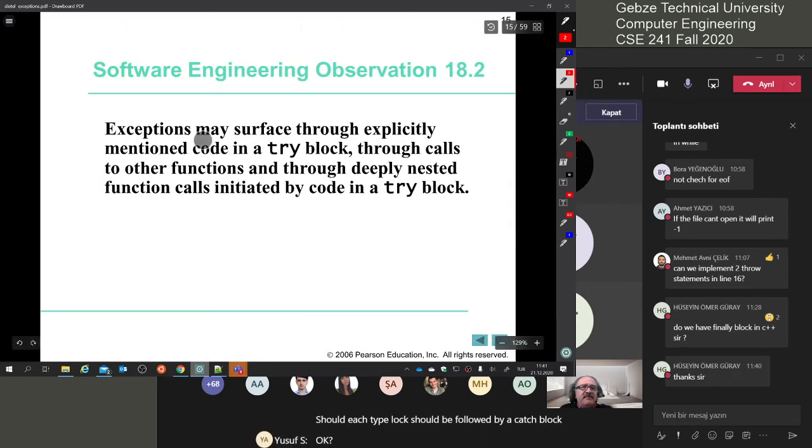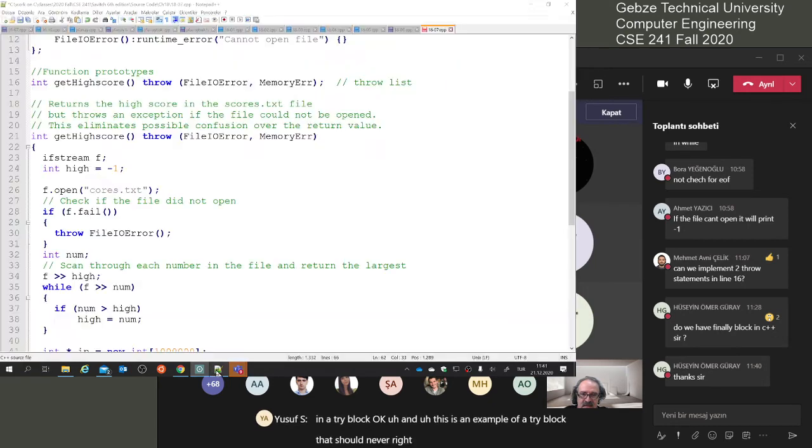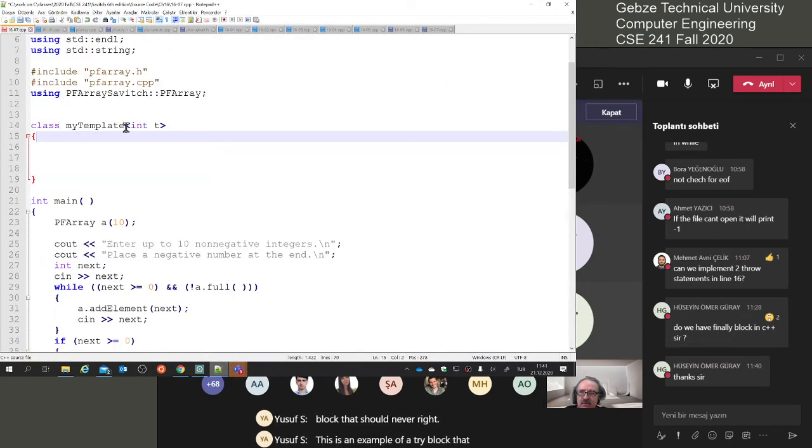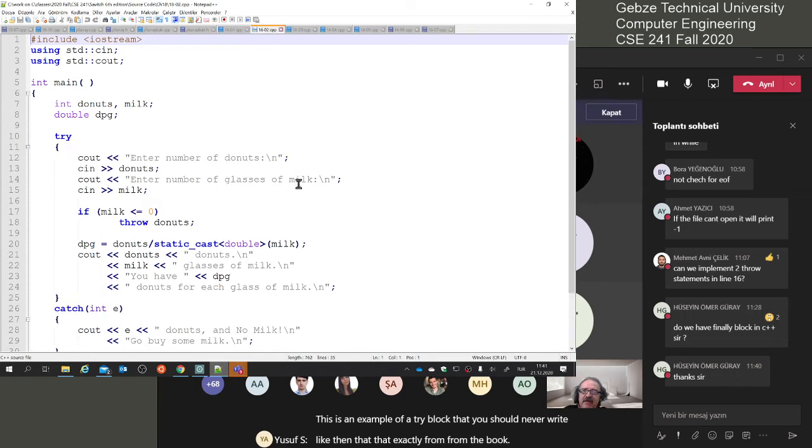So exceptions may surface through explicitly mentioned code in a try block. This is an example of a try block that you should never write. And that's exactly from the book. From the book. That's why I don't like this book.